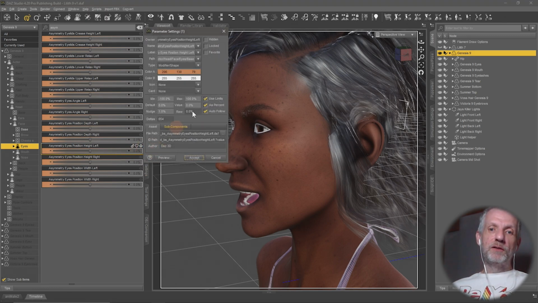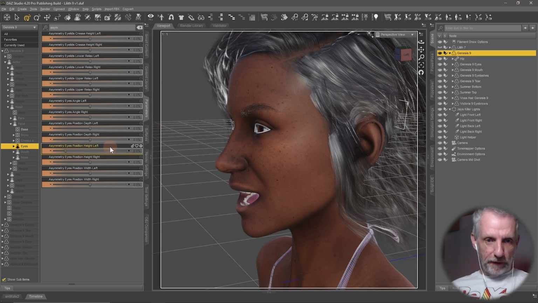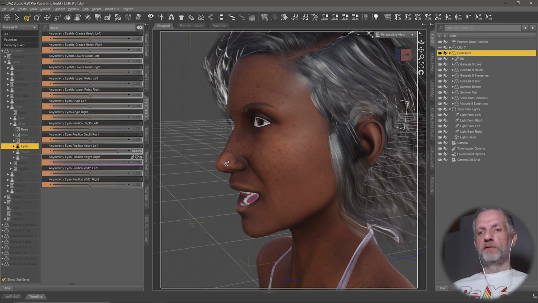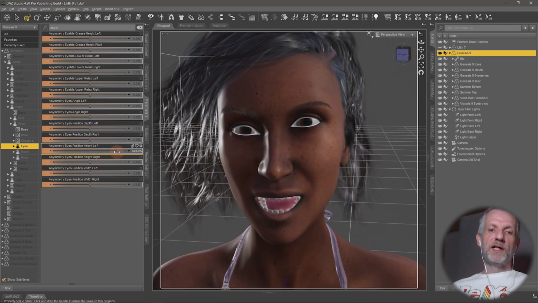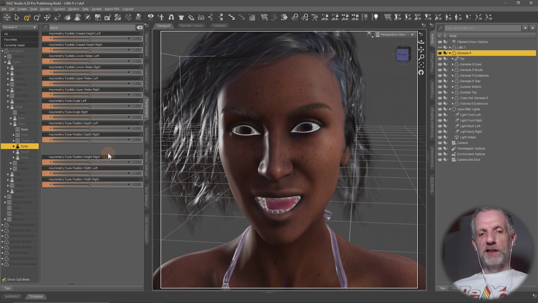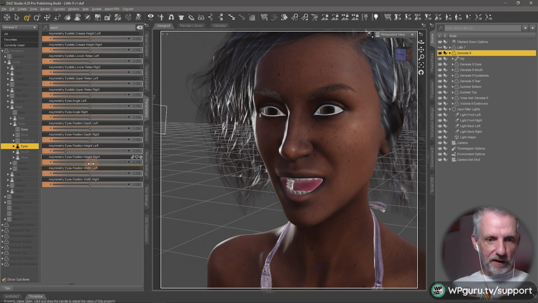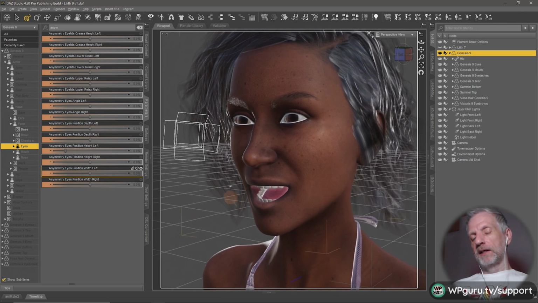Again, if you wanted to really go to extremes, you can either untick the limits box or set yourself different limits. So instead of 100, maybe you want to try 500, and then that eye can go much further up. They're independent of one another, and it's these small subtle changes that make humans, isn't it? What else? Eye position, height. Eye position, width. It's almost like you don't necessarily need to take a character into ZBrush anymore. You have so much control inside DAZ Studio that you can do that.